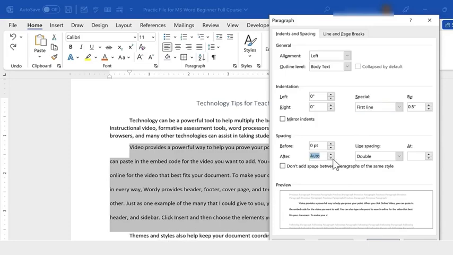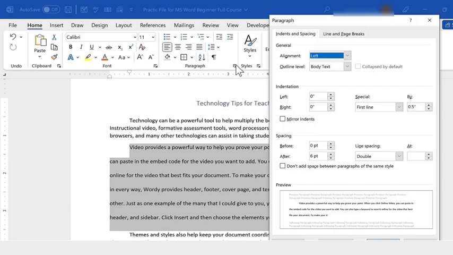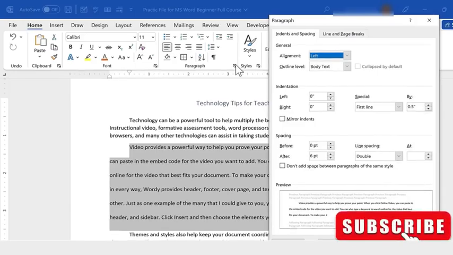So I could adjust that. Let's bring it down to just 6 point. Click OK. And it was subtle, but you could probably see that now these two paragraphs are a little closer together. So it's easy to miss this launch button, but I hope you'll check it out and see what other paragraph formatting options you have there.